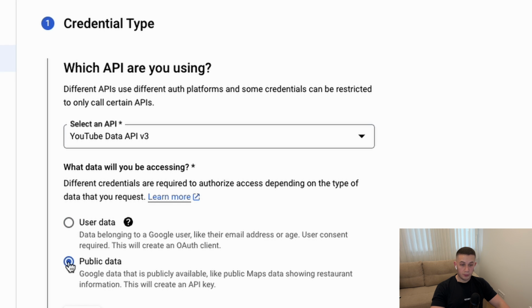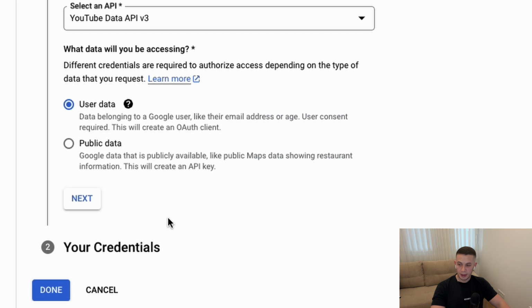On the other hand, if we only need to access publicly available data, like searching for public videos or retrieving public channel information, we choose public data. This will create a standard API key without the need for user consent. For our tutorial, we are focusing on user data, so I'm going to select that and then hit next.